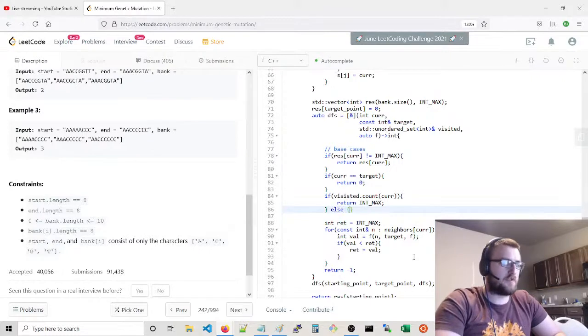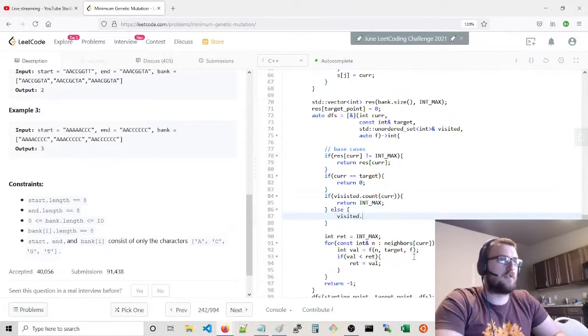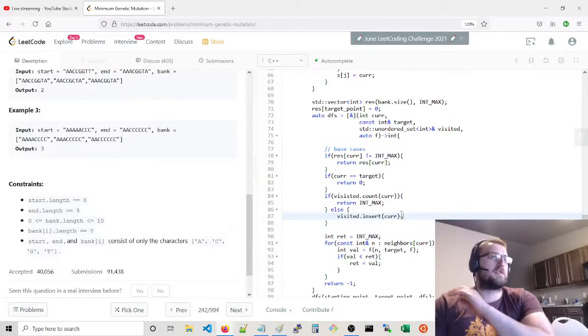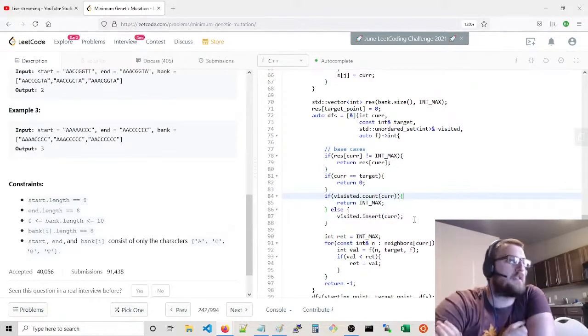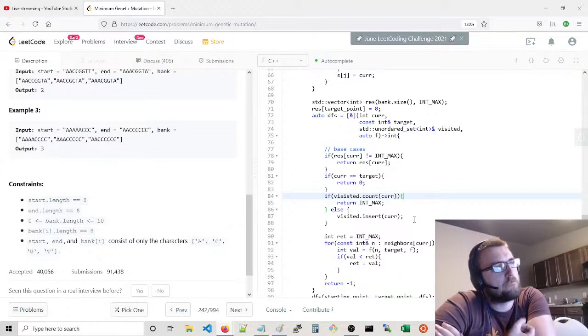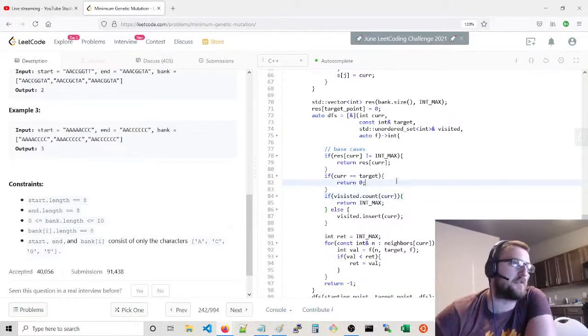By the way, we're going to insert this, so we visited it. Yeah, we check the value first before we check whether or not we visited. And go through all the neighbors and their shortest paths and take the smallest one.